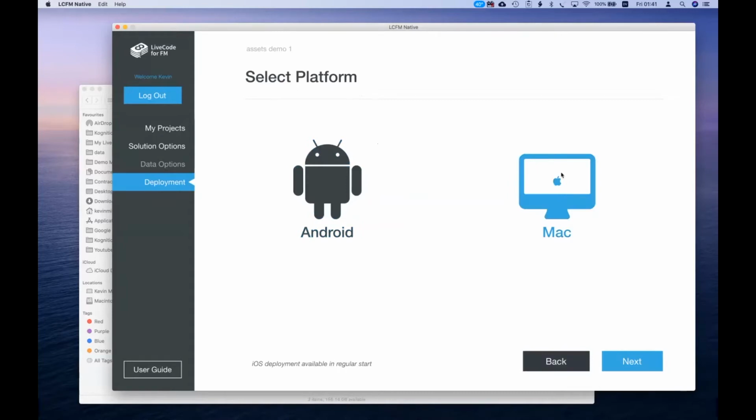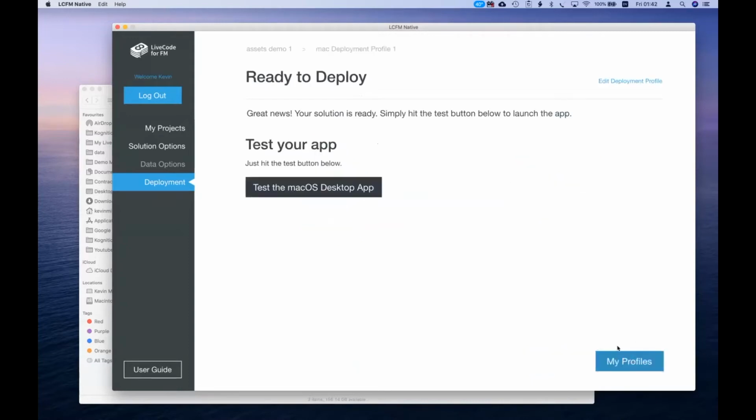And the reason for that is that it means that you don't have to install an Android. You don't have to have an Android device. You don't have to install anything. You don't have to connect it up or go to any additional trouble. You can just see your app running straight away on the Mac.